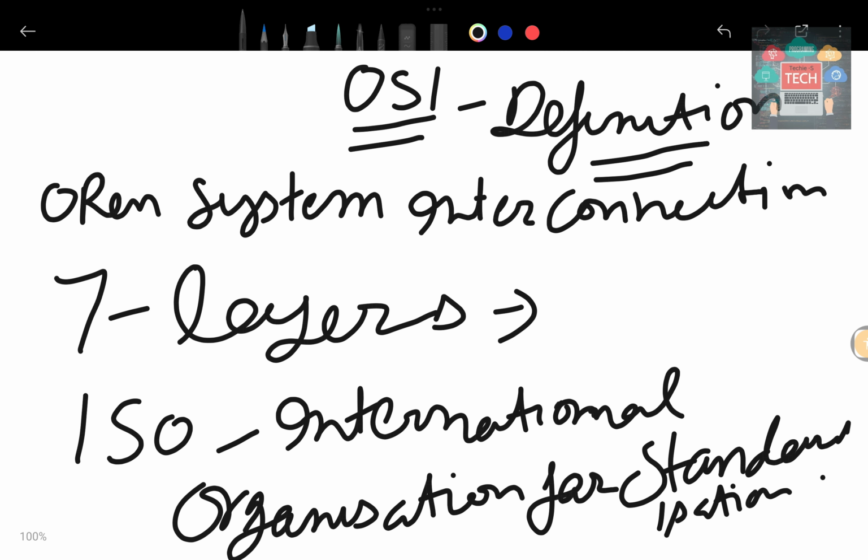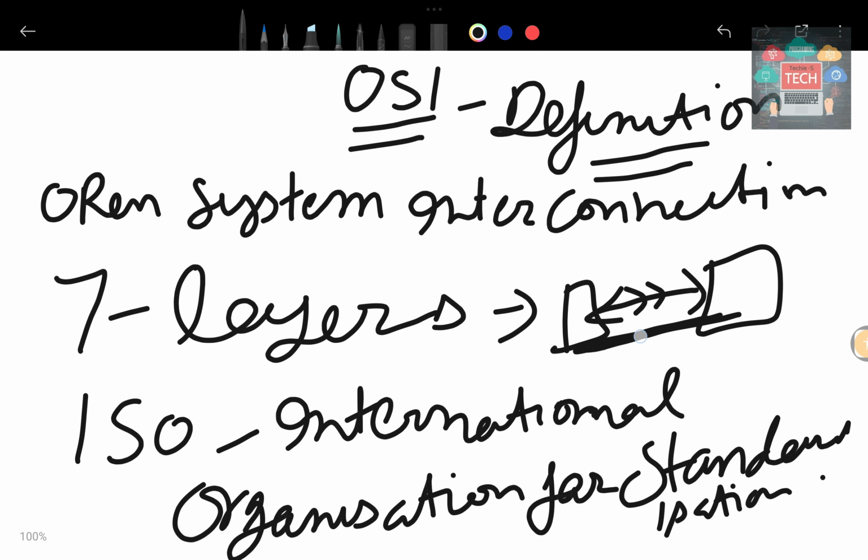So what is the definition of this? It is open system interconnection and it has 7 layers, and it is developed by the International Organization for Standardization. And what is the purpose of this? The OSI model consists of 7 layers and each layer has a specific function and responsibilities. This layer approach makes it easier for different devices and technologies to work together. With this technology, there is one device and a second device, and they communicate with each other.